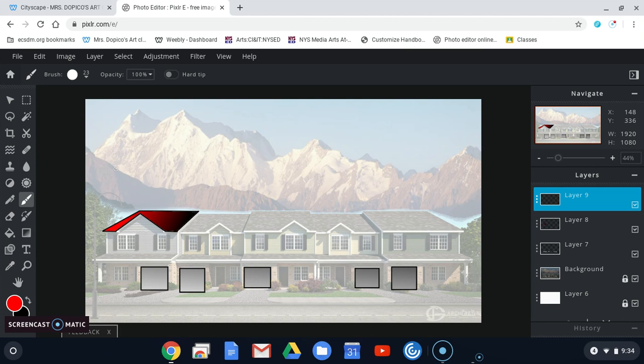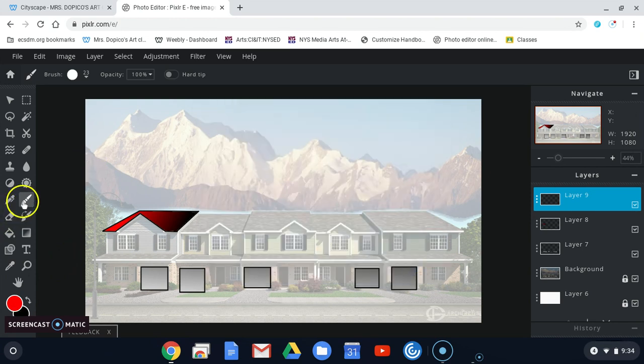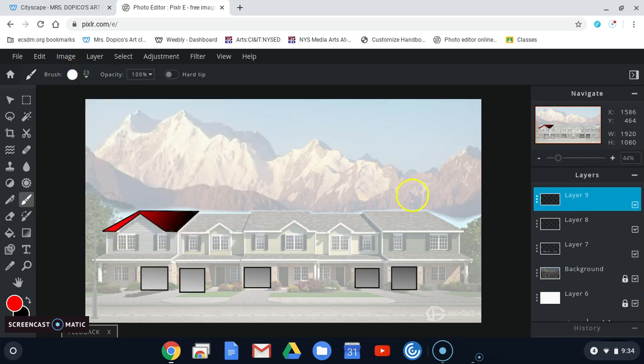Come on. And Pixlr, unfortunately, will sometimes decide to not do what you want it to do.